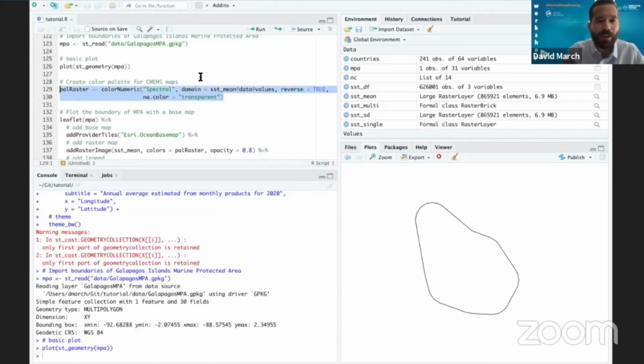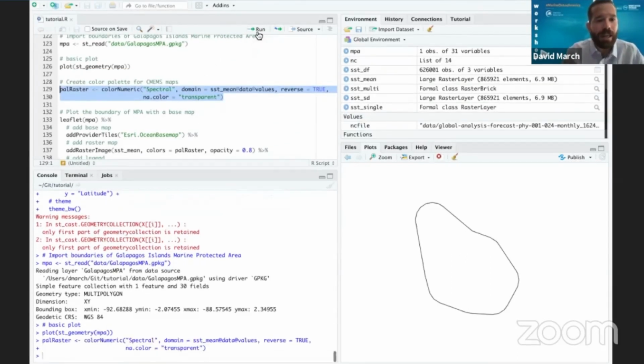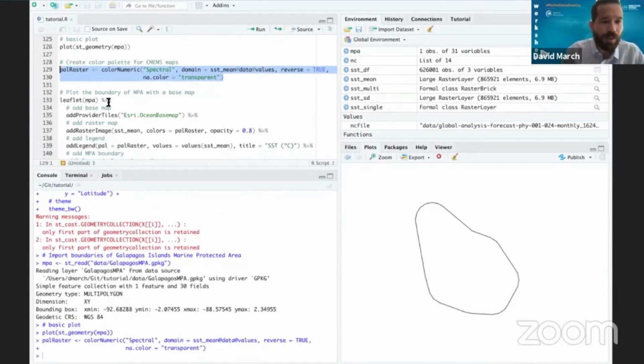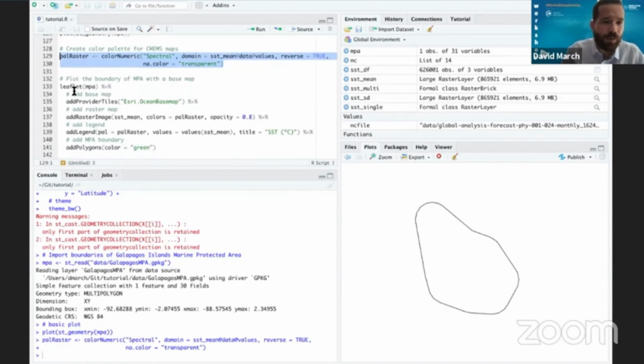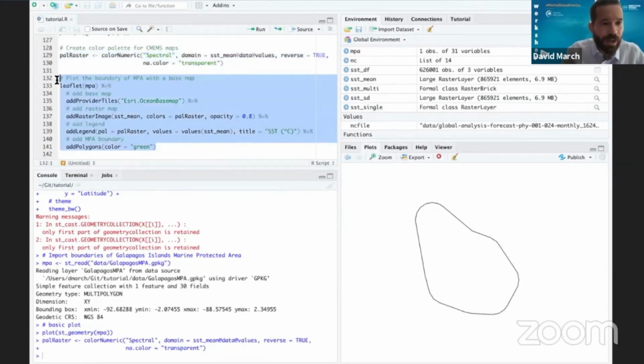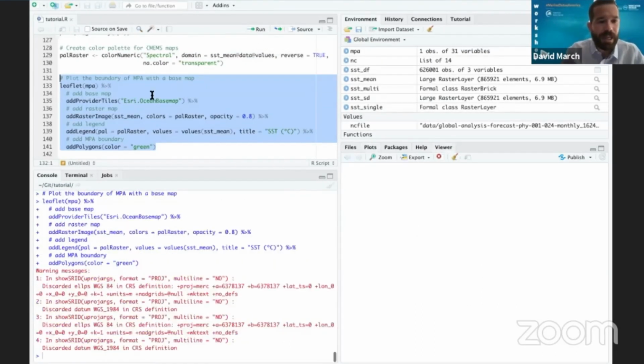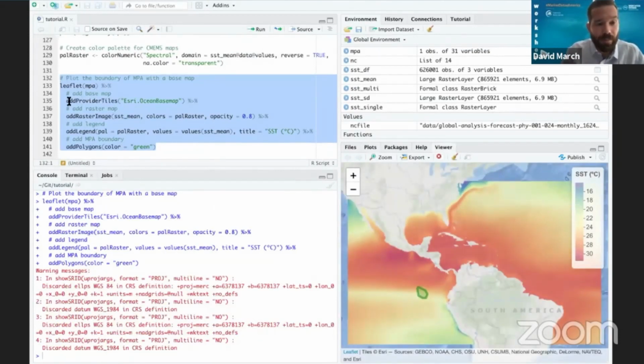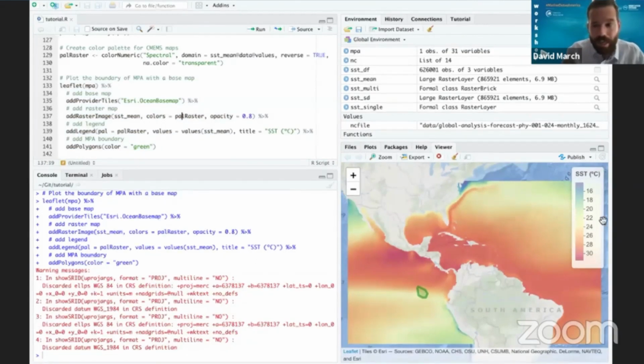So first of all, what I'm going to do here is to create a color palette for the sea surface temperature map. There are more details in the notebook, where all these functions are provided with more details. And again, we are going to run this concatenation of functions, where we are using the Esri ocean base map in our map, adding the sea surface temperature, adding the legend, and finally adding the boundary of the marine protected area here in green.